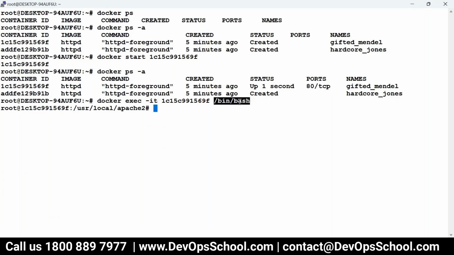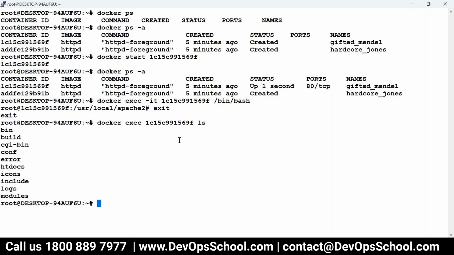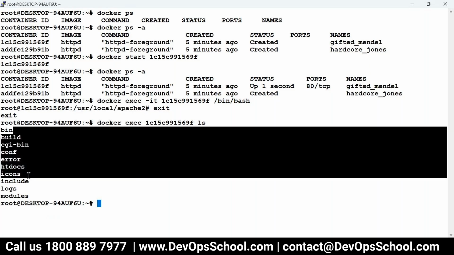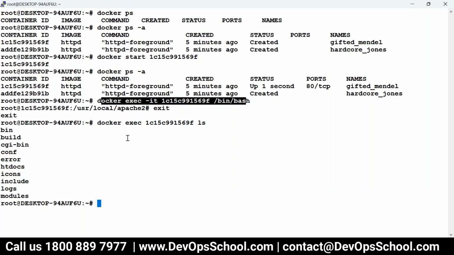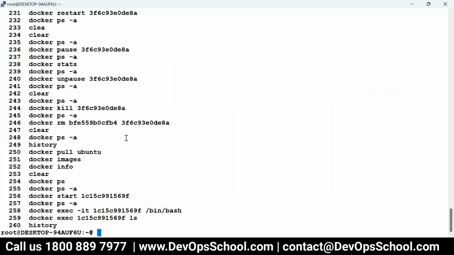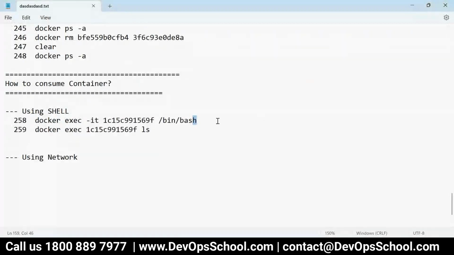So right now, where are you? You are inside a container. Exit. And if you only want to run, let's say, ls, remove that option and you get the output from inside the container. See here, inside the directory, this is the file you see. So you can run a command from outside of the container, and you can go inside a container and do the work. The exec command is very useful. Using that, you can get a shell.